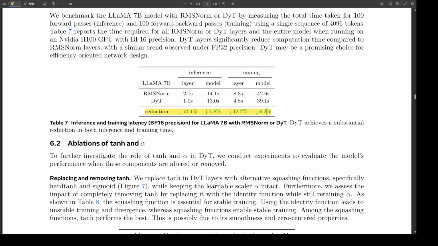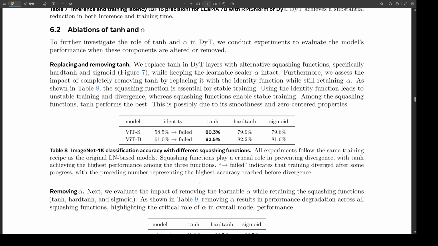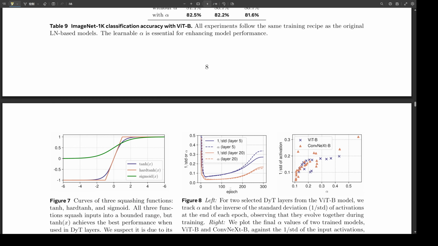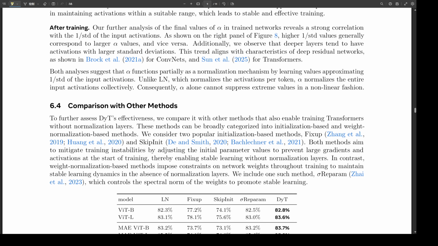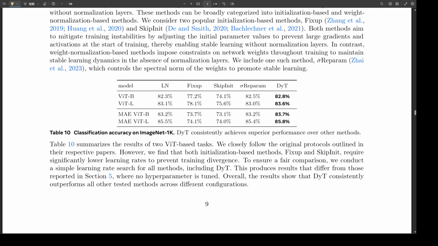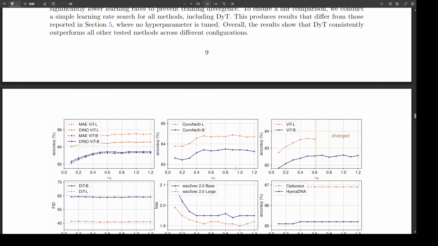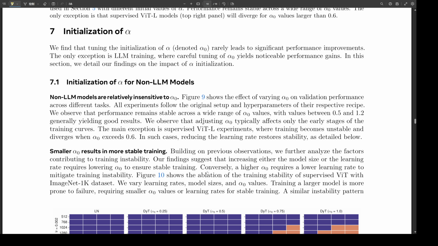Right, but when you get to these really, really large language models, the ones with billions and billions of parameters, then the initial value of alpha does start to matter. And what they found was that the larger the model, the smaller the initial value of alpha needs to be. So it's almost like you have to be a little more careful. You have to kind of ease it in with these really, really large models.